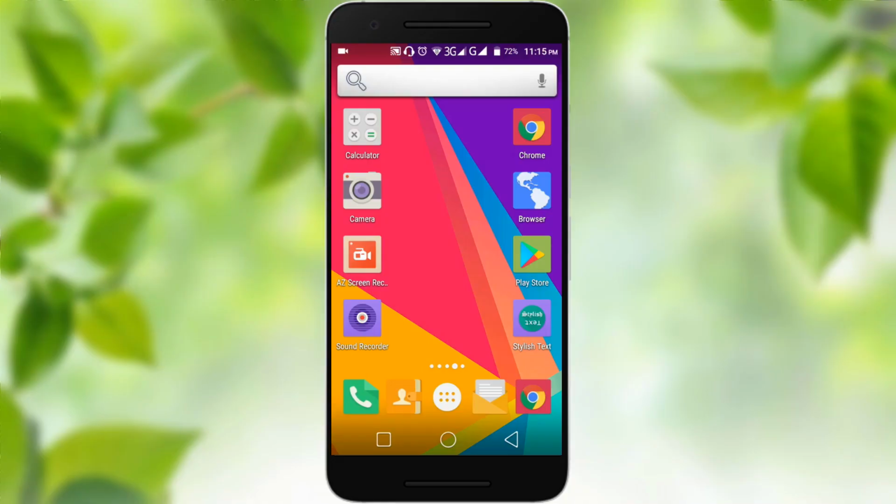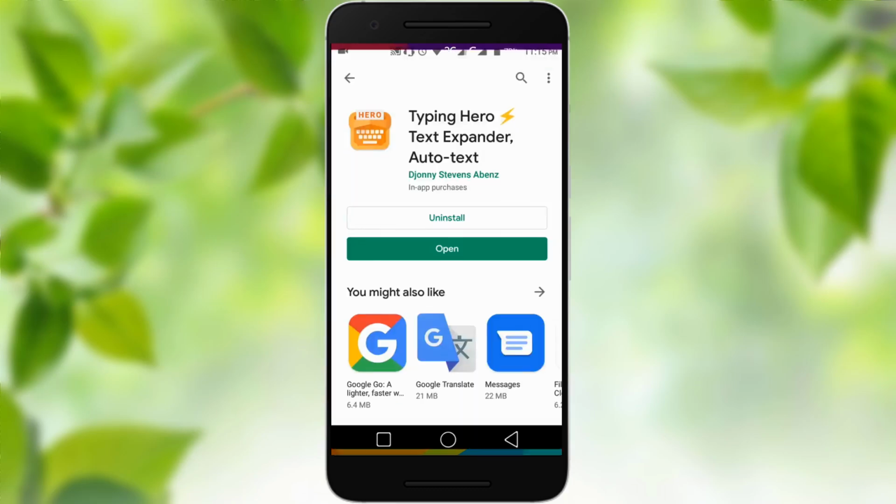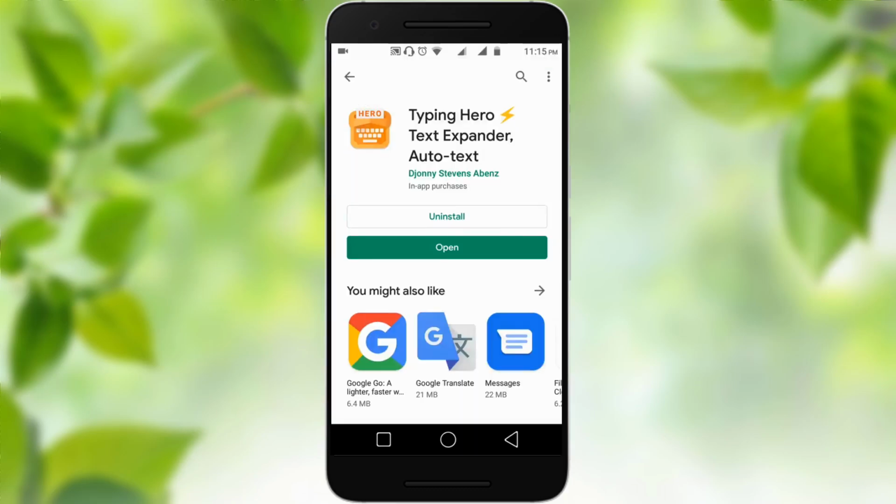So to do this, you need to install an app on your Android mobile phone, and you will get that app in the Google Play Store. Here it is, the app is Typing Hero Text Expander Auto Text. This is the app, you need to install it, and after that you need to open the app on your mobile phone.